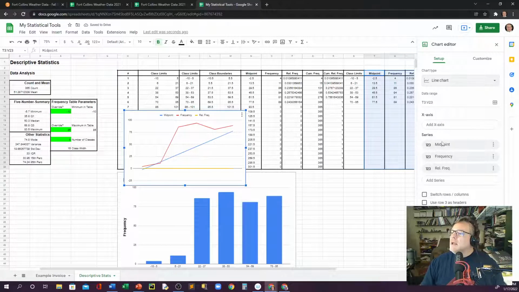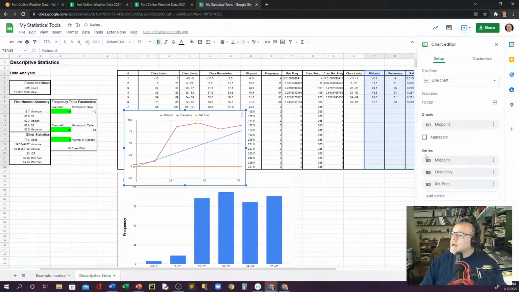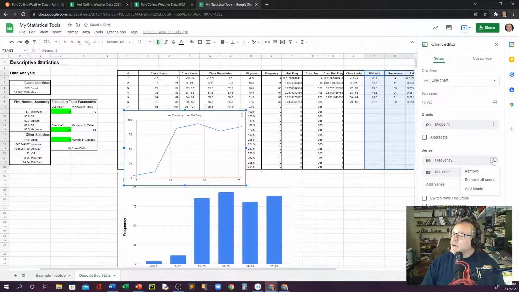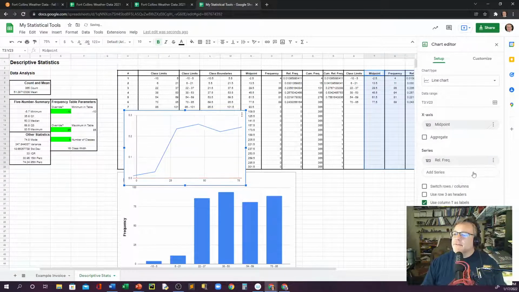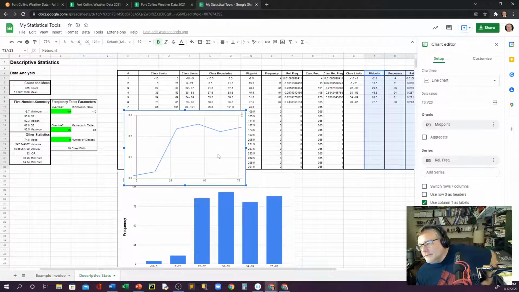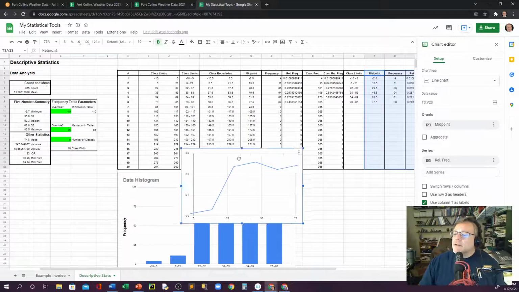And let's see, what are we looking at here? We want the x-axis here to be the midpoint, so I'm clicking here where it says add x-axis, and you can see midpoint is an option here. I'm going to choose midpoint. That means I don't need midpoint to define the y-axis here, so I'll remove that. And I don't want frequency either, I want relative frequency. Okay, very, very cool. Okay, so this is our line graph.